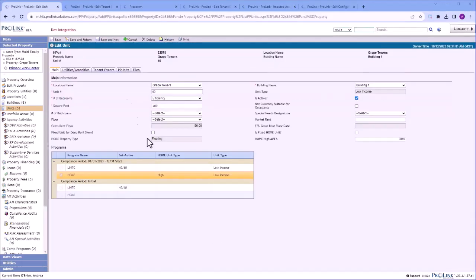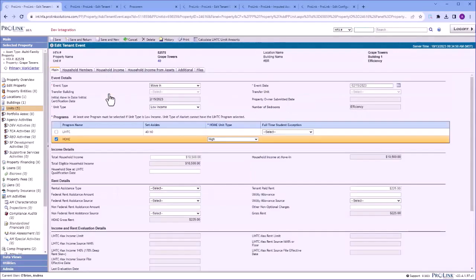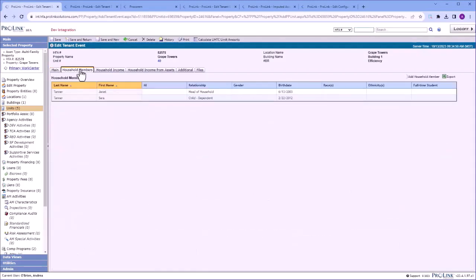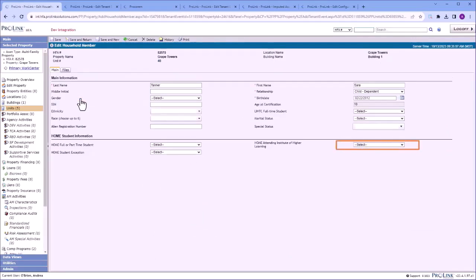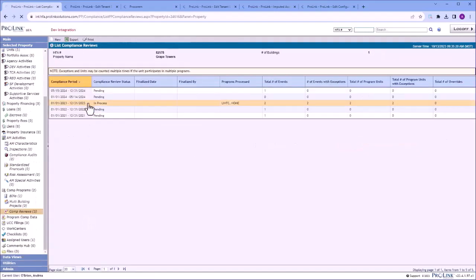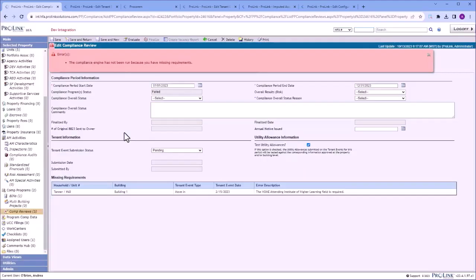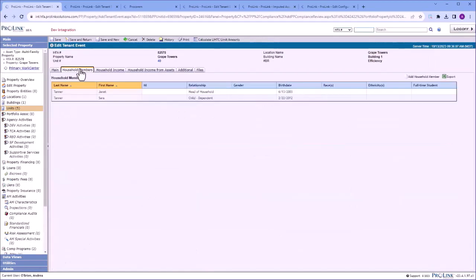The compliance engine tests the HOME student rule for move-in, recertification, and student update events. During a compliance review, the system presents a missing requirement for HOME units when the Home Attending Institute of Higher Learning field is not selected. In our example, one of the household member records does not have a value for the field selected. Let's resolve the missing requirement and look at the compliance evaluation.